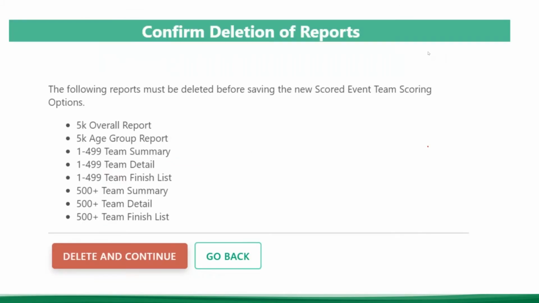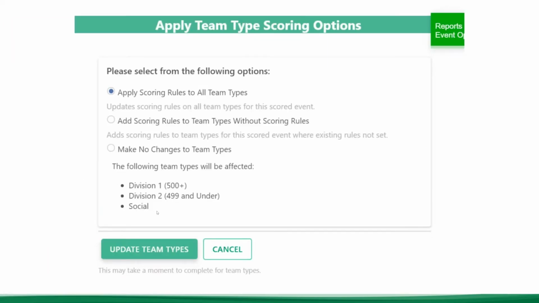Now when I go and click save, it will tell me, in this race I had already built some reports, so it's going to have to delete these and reset up default reports for me. So you go ahead and just click delete and continue. And then it will say, hey, I see that I have some existing team types. On this scored event, I see that there's Division 1, Division 2, and social team types associated with this scored event. So this race was on RunSignup, and when I synced the participant data, all the team types came down as well as all the teams. And so when I went in to set up team scoring, it said, hey, I have all of these team types. I am going to apply these new rules to these team types.